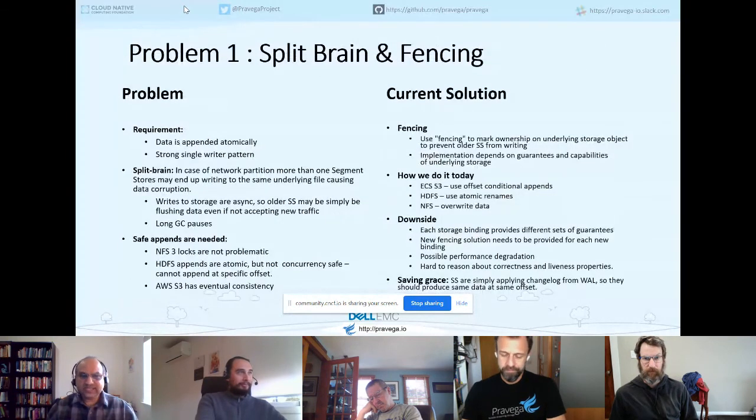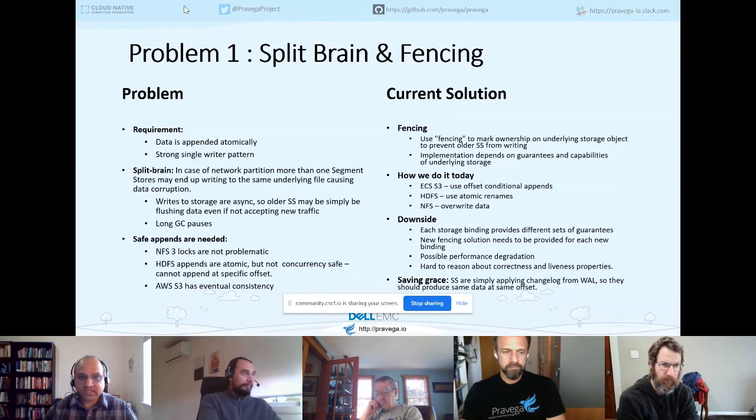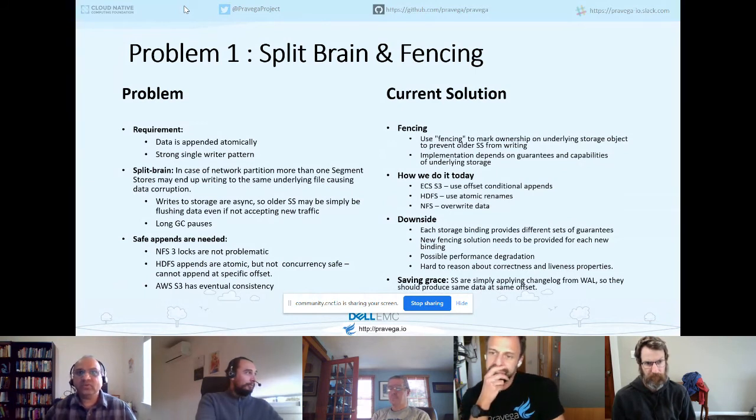So I'll quickly skip through these problems, and then we'll come back to what SLTS is, how it solves those problems, and so on. But let's first quickly go through a couple of problems. Problem number one is split brain and fencing. The requirement is that data is appended atomically, and we have a strong single writer pattern. Split brain is any time we have a partition and two servers legitimately think that they are the owner of a given segment and try to write to it at the same time. To avoid data corruption and basically writing garbage, we need to solve that problem.